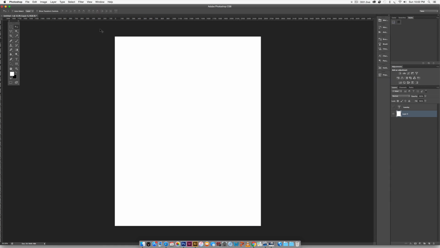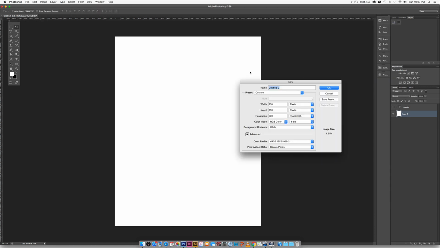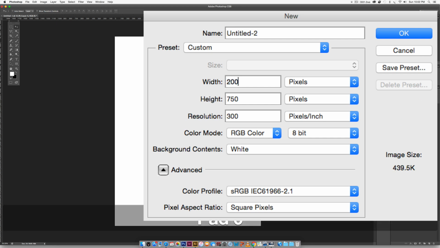So the next thing I'm going to do is create a new document, File, New. I'm going to make it 2000 pixels by 2000 pixels, and I'm going to keep it at a resolution of 300, just so it's super high res. And I'm using a color mode of RGB just because it's far more vibrant on screen, especially for a tutorial.